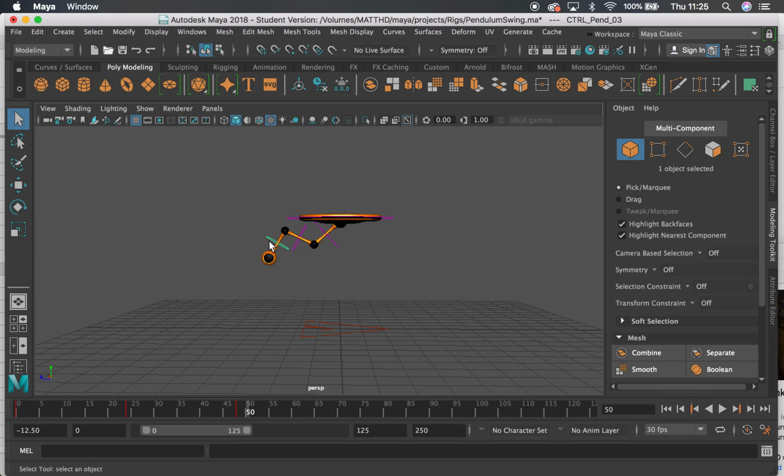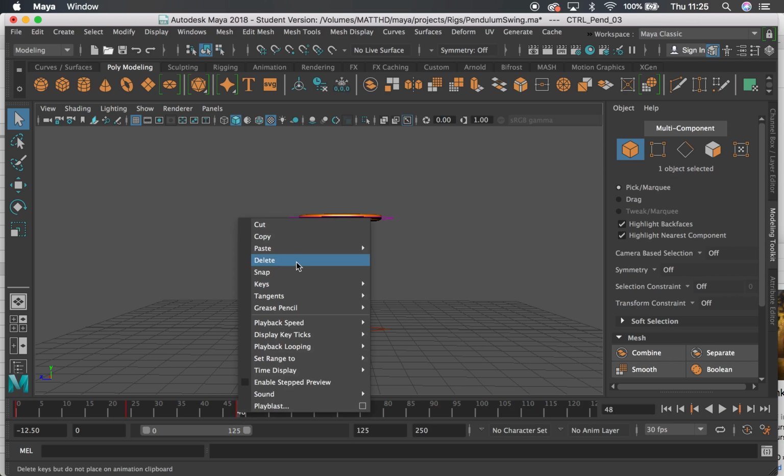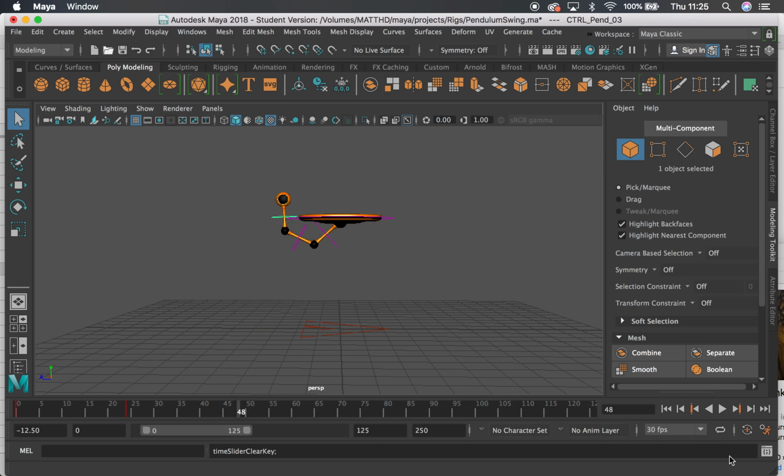Now there are some ways around this. If I just delete this keyframe here, and look here, my character set, I can click down on this. Okay, so I can click on the character set and I can change it to the pendulum character set. In the future, I'll show you how to create these. But what a character set does is it essentially groups all of these items together.